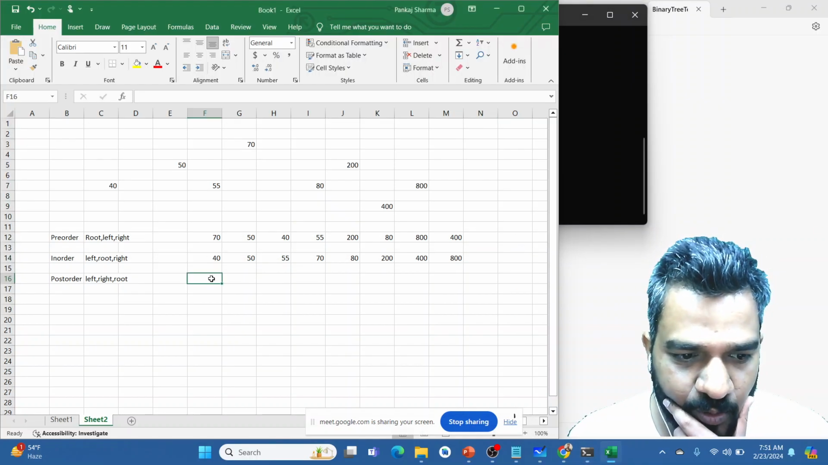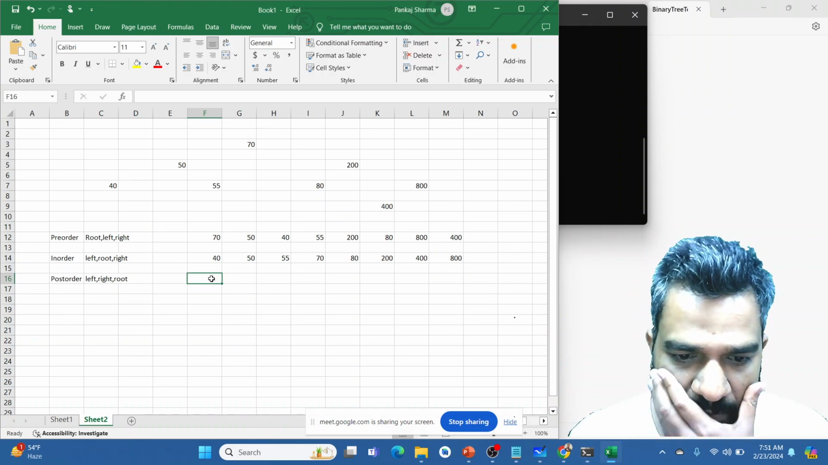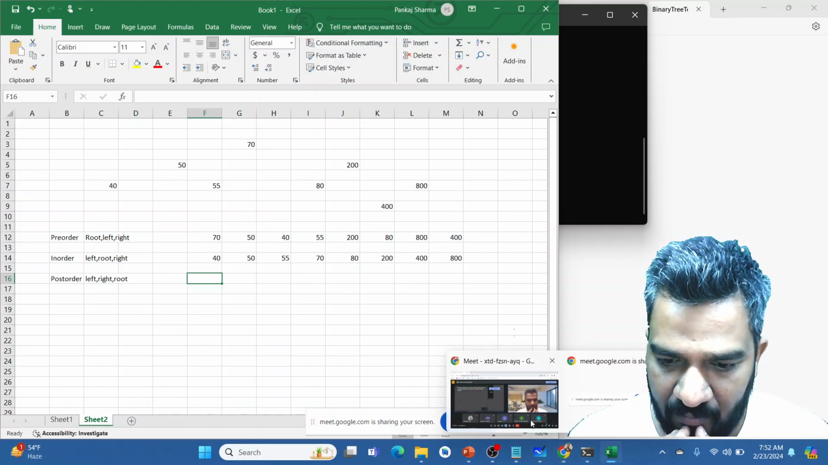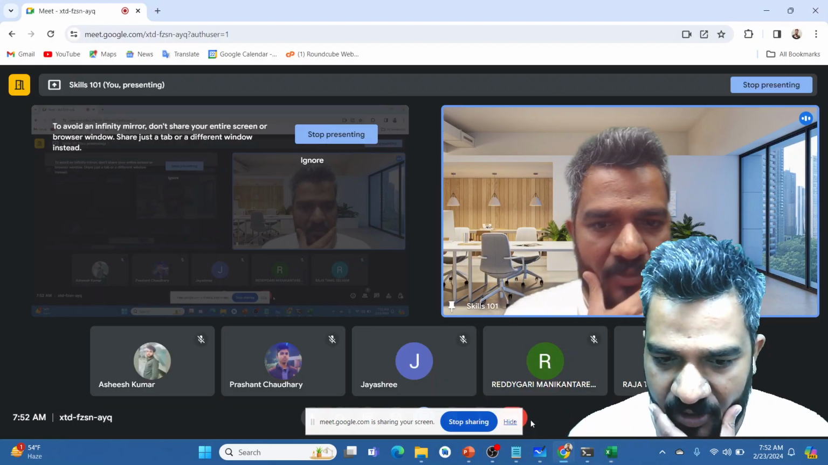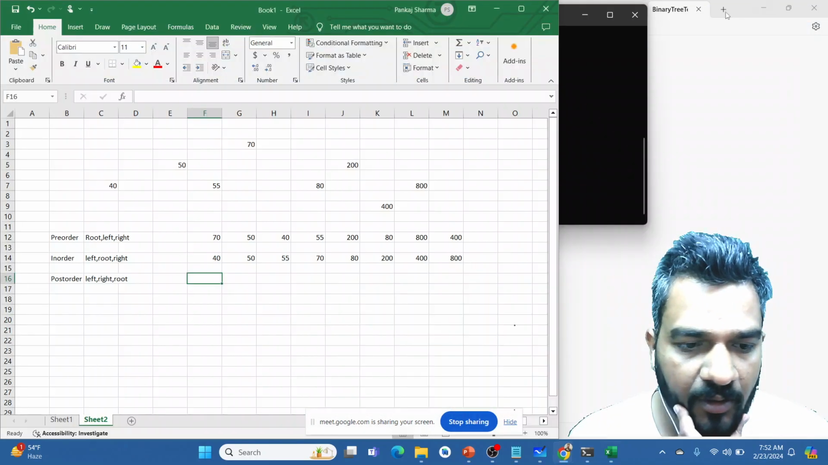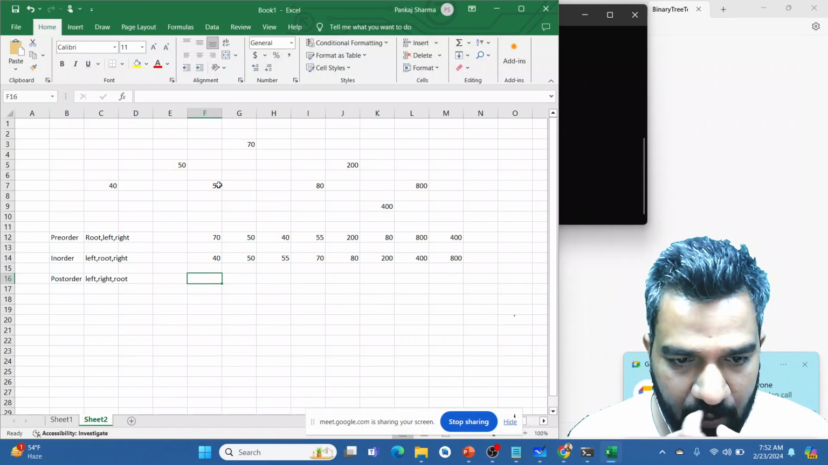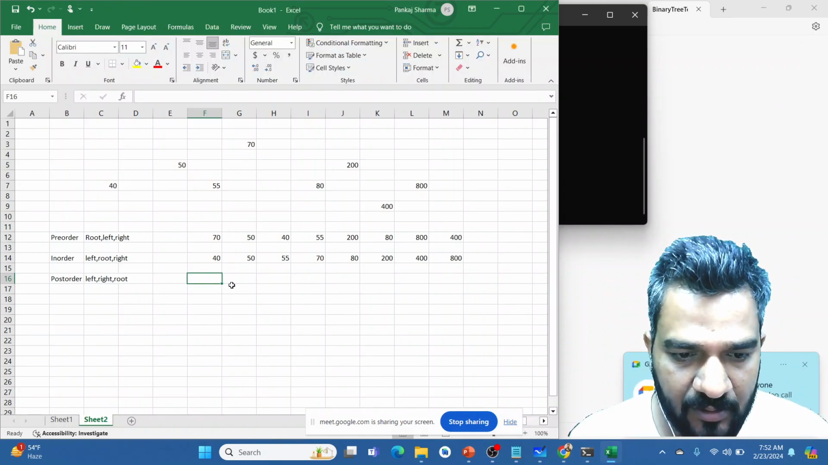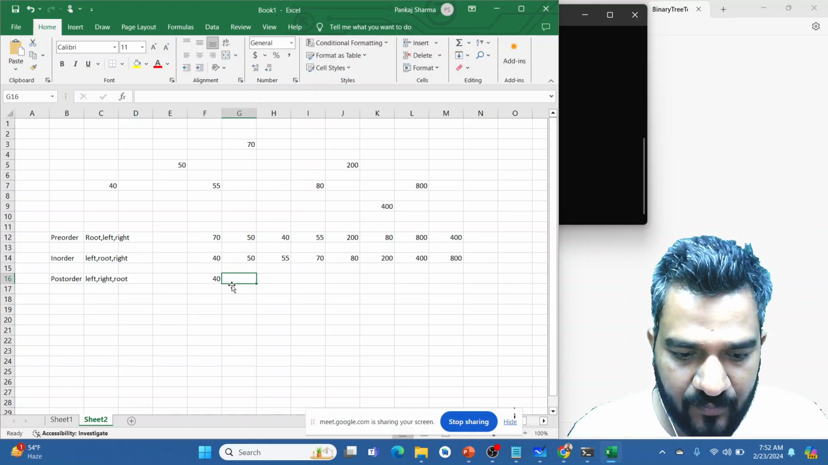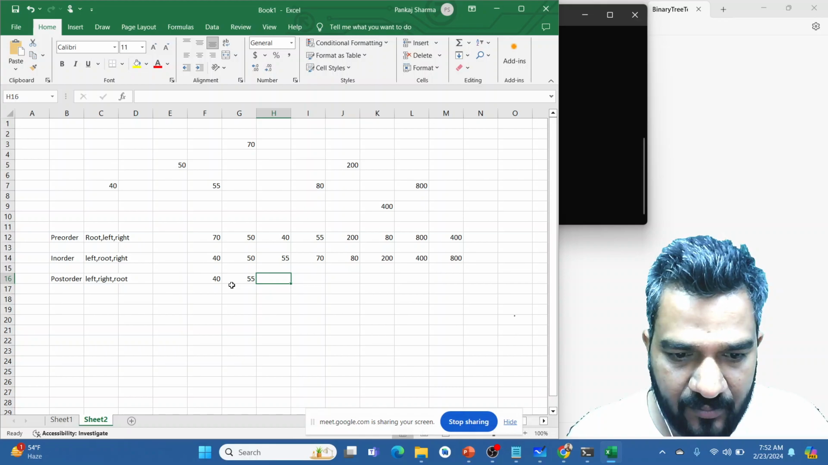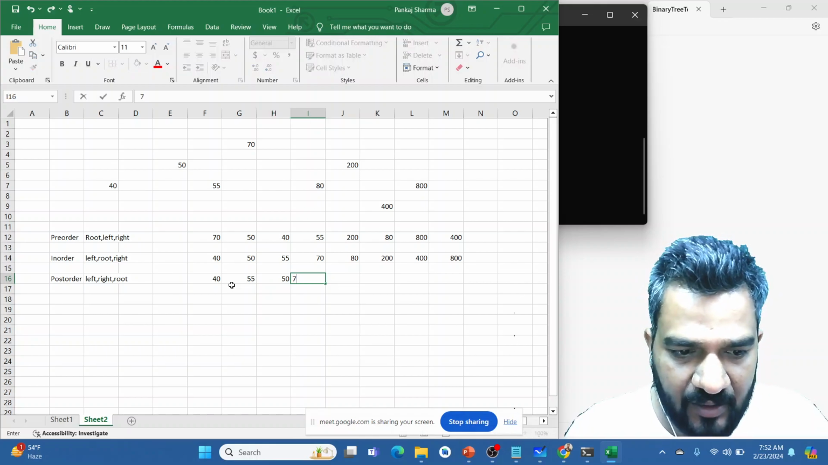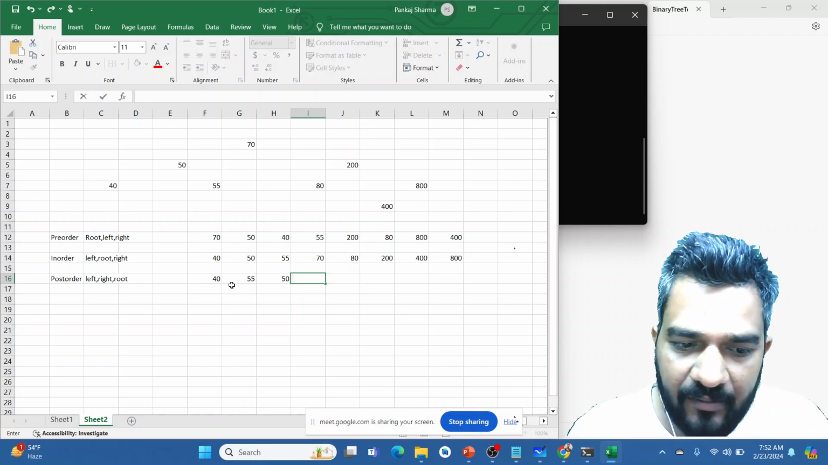Someone else want to try the post-order sequence? Prashant, Jayashree, Raja, want to try this post-order? Sir, what will be the post-order for this? 40, 55, 50, 70. No, no, no. 70, 80 will not come.